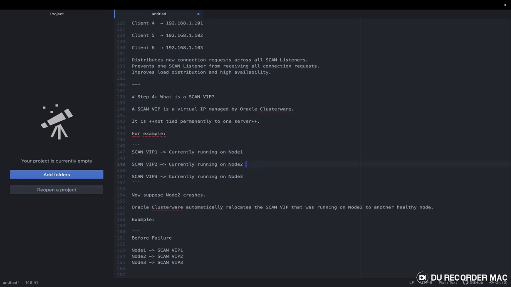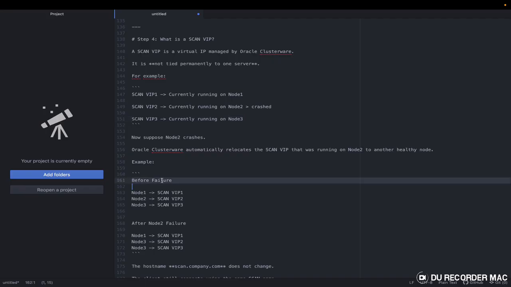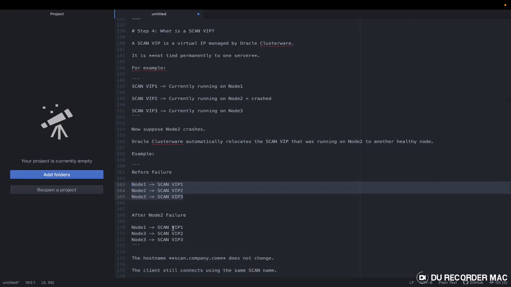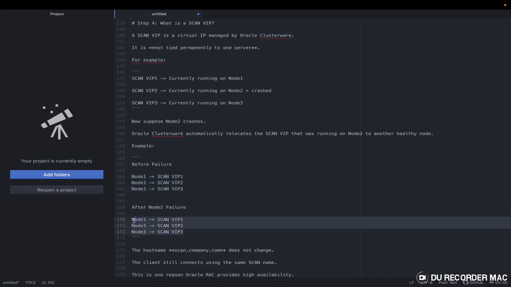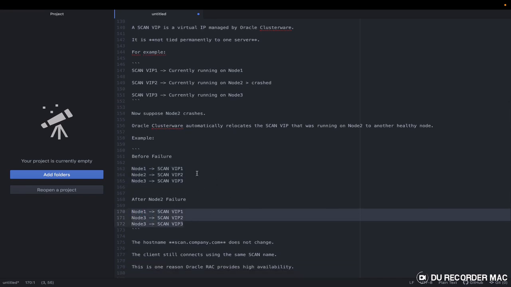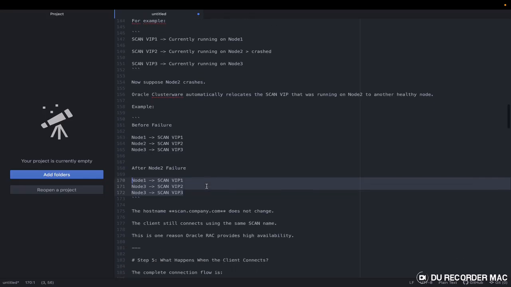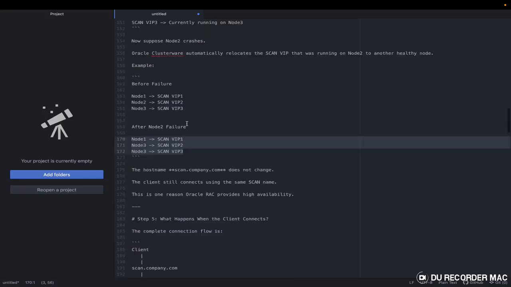Suppose it crashed. Now where will it go? It will go to either node 1 or node 3 automatically. We don't need to do anything. It's based on the configuration and on which node is healthy. So before failure, the scenario is: node 1 VIP1, node 2 VIP2, node 3 VIP3. After failure: node 1 VIP1, node 3 VIP2, node 3 VIP3, based on which is the healthy node. It will redirect it there. So I hope you understand these scan VIPs.